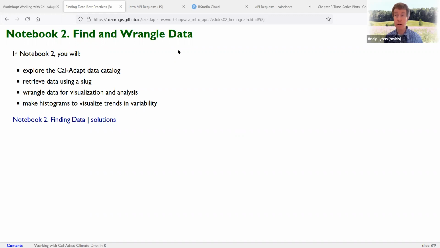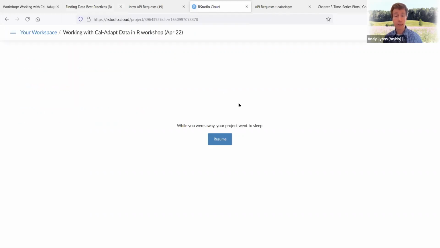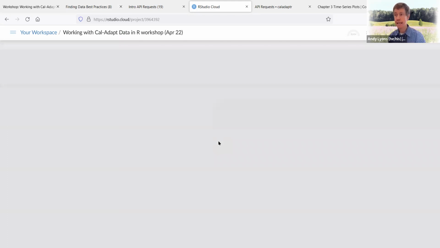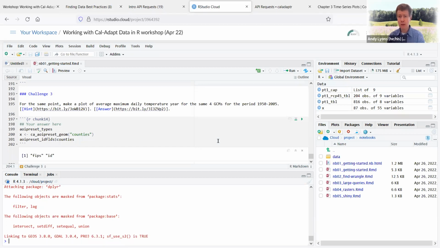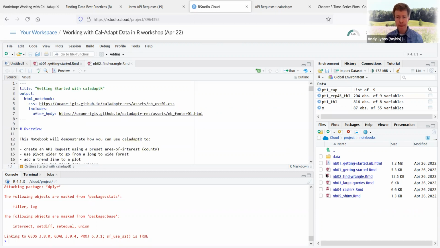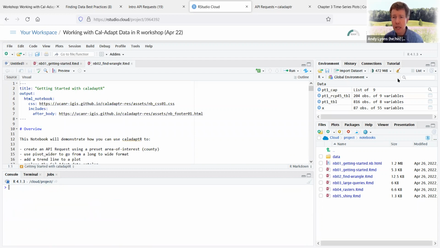So let's go back to RStudio, and I need to resume my RStudio Cloud project, and then open up notebook number 2, where we're going to look at some examples of data wrangling. I don't think we're going to complete it because I do want to at least show you working with rasters. So we'll spend maybe 10 to 15 minutes on this notebook. Okay, so click on notebook number 2. I'm going to clear my console, and I'm going to clear my environment, getting rid of all the variables already in memory.